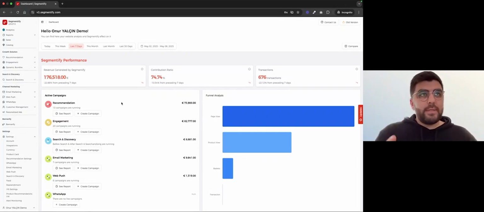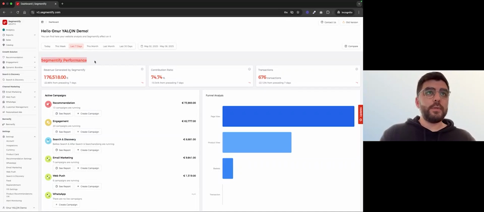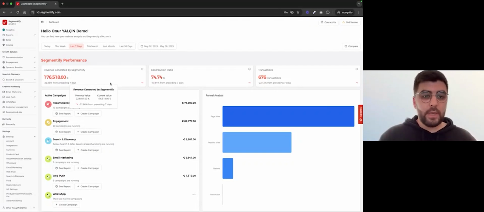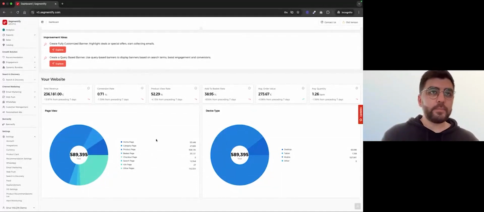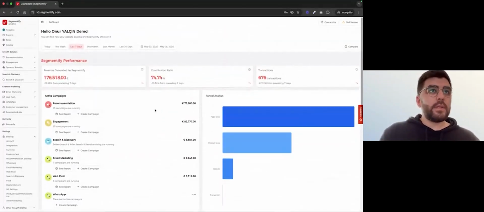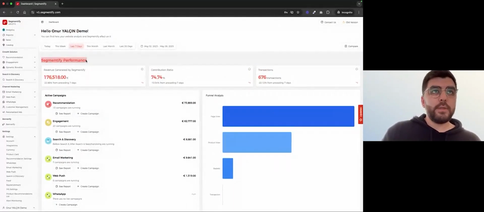We can basically divide this report into 2 sections. The first section is the report of the Segmentify performance, the numbers generated from the Segmentify campaigns and how the Segmentify products or campaigns are performing on your website. The second part is your website part, which is basically the total statistics of your website independent from Segmentify. So let's start with the Segmentify performance part.